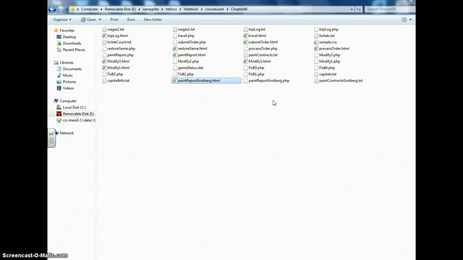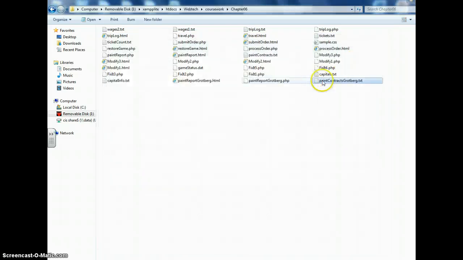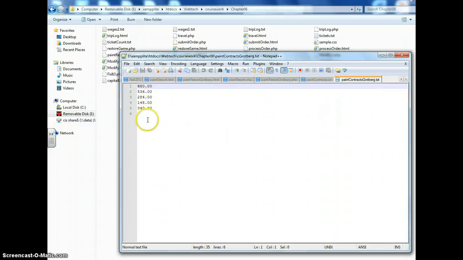The next file that it mentions is paintreport.php. This is the file that's going to run the program and do the processing. And then there's a Paint Contracts.txt file. So we're going to look at the Paint Contracts text file first, and then we'll come back to the other. If you open it up in Notepad, this is what it's going to look like. It's just a bunch of numbers separated by periods. If you open it and edit it with Notepad++, it's going to look like this.